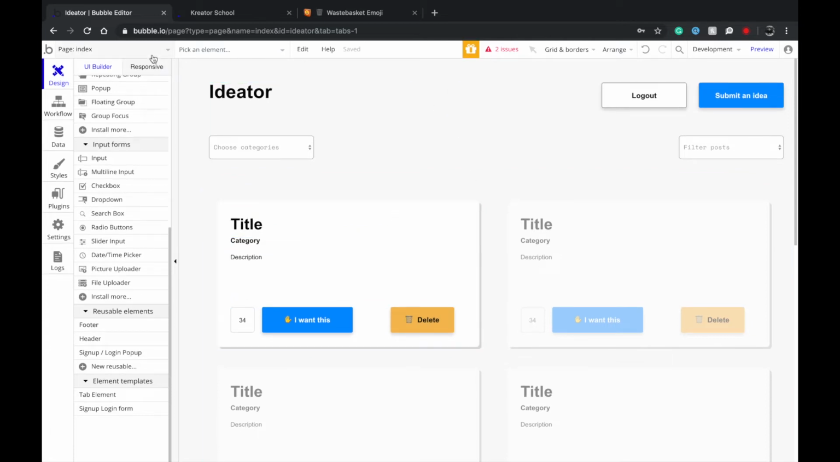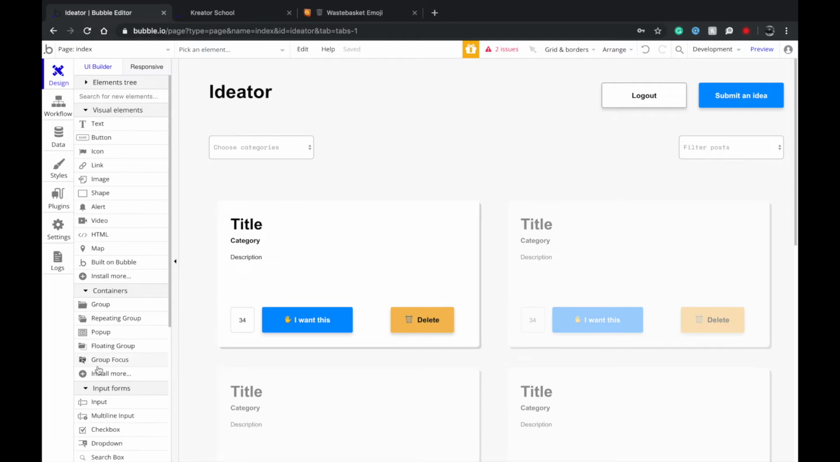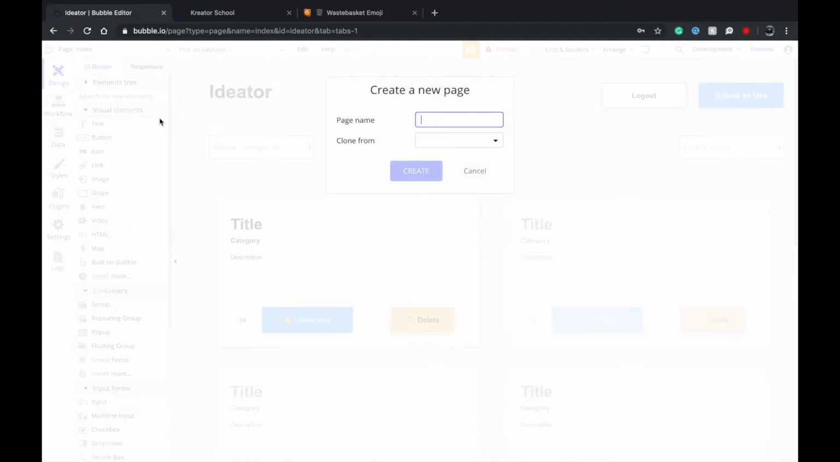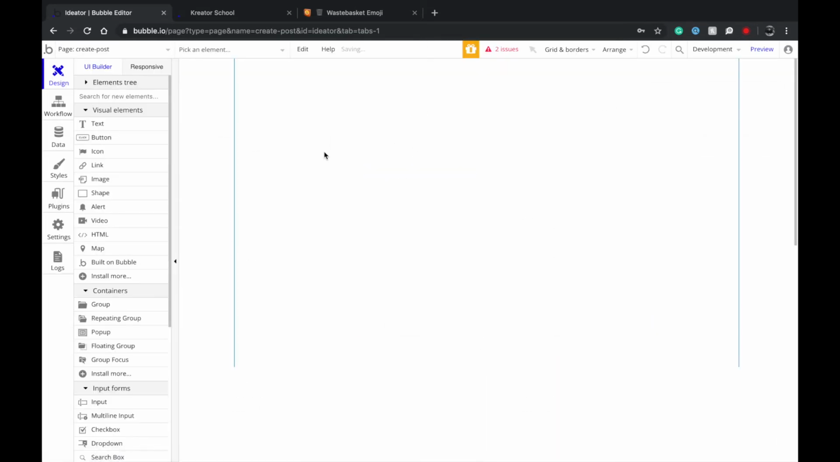So we have the two most important things done, but we still need to create the part where people are able to share those ideas or wish list or whatever it is. So we're going to create another page here. Wait, let's call this create post. And this is where the person will be able to create the post.